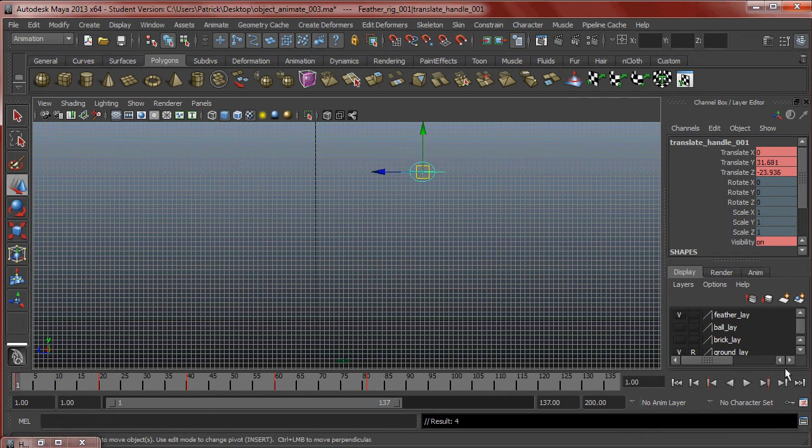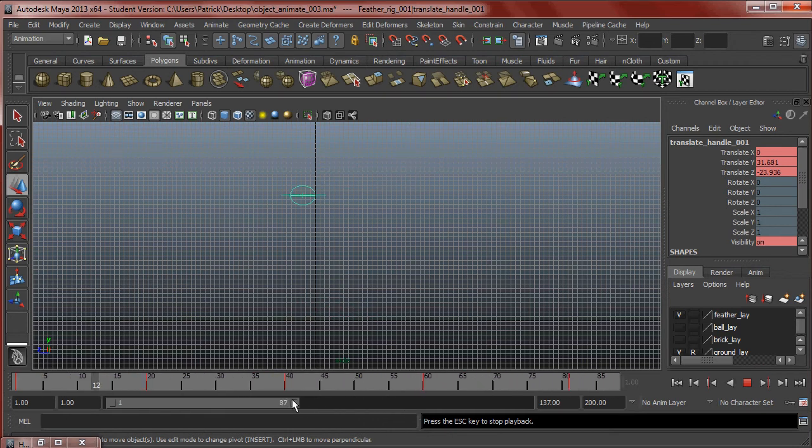Alright, so let's check the timing of this right now. Alright, that looks pretty good so far. The timing is what we're really looking at right now. We're looking to see if this feather falls at the right time, not too fast, not too crazy. And it seems to be doing pretty good. But something's off, right? I've never seen a feather do this before. We're going to add a little bit of finesse to it, okay?